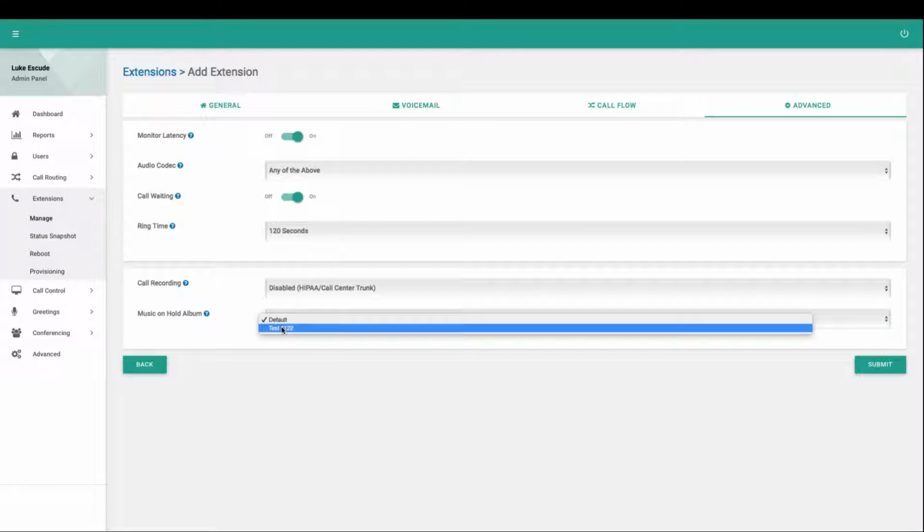Of course, you can have music on hold, and the albums can all be different for every extension. So if you've got an employee that wants their music on hold to sound like rock music, you can have a rock album. That sort of thing. If you want jazz hold music, you can set that as your album as well.